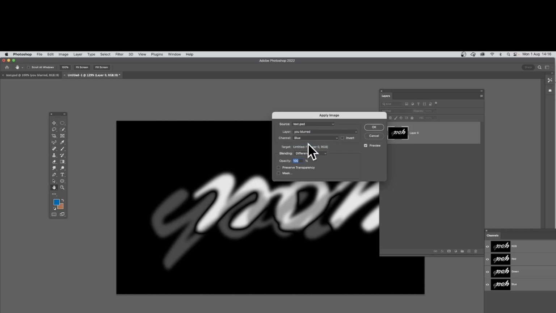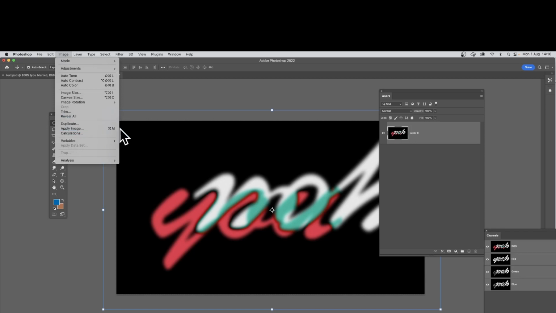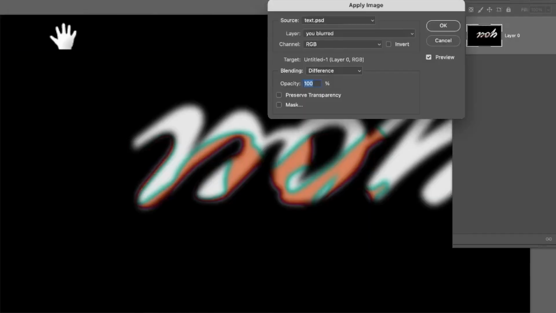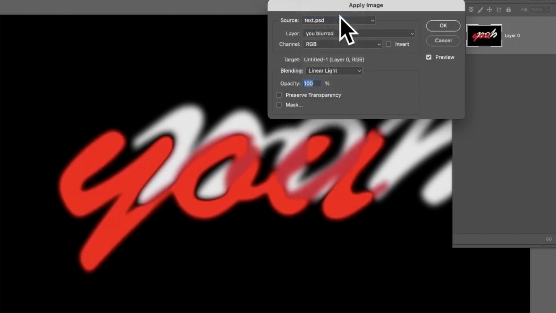But you can go for blue, or if you want to bring colour into it, go with RGB. And you can see now you've got colour there. Click OK. Very handy to go for image, apply image and shortcut. Makes it a lot easier. So I'm going to be using a shortcut unless I forget and go back to the menu. Again, difference, you don't have to use just difference. You can go through linear light.